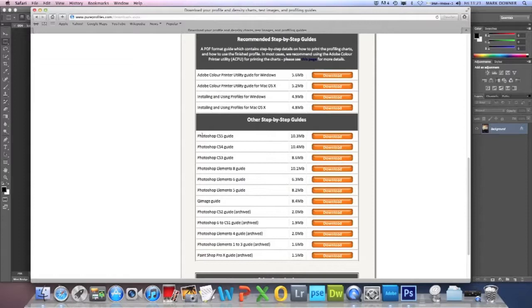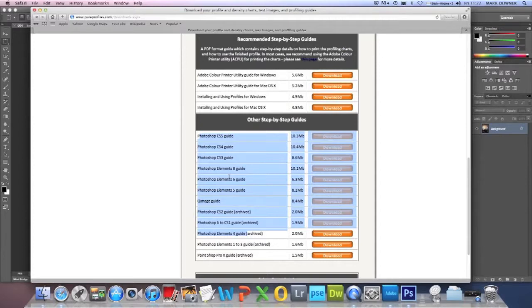The following step-by-step guides, these ones down here, actually show you how to print the charts using that software, which we don't really recommend nowadays. We would prefer that the Adobe Color Printer Utility is used, just because it makes life a little bit easier. There's less things to go wrong. But these guides will walk you through printing profiling charts and actually using the profile itself within the specific software.